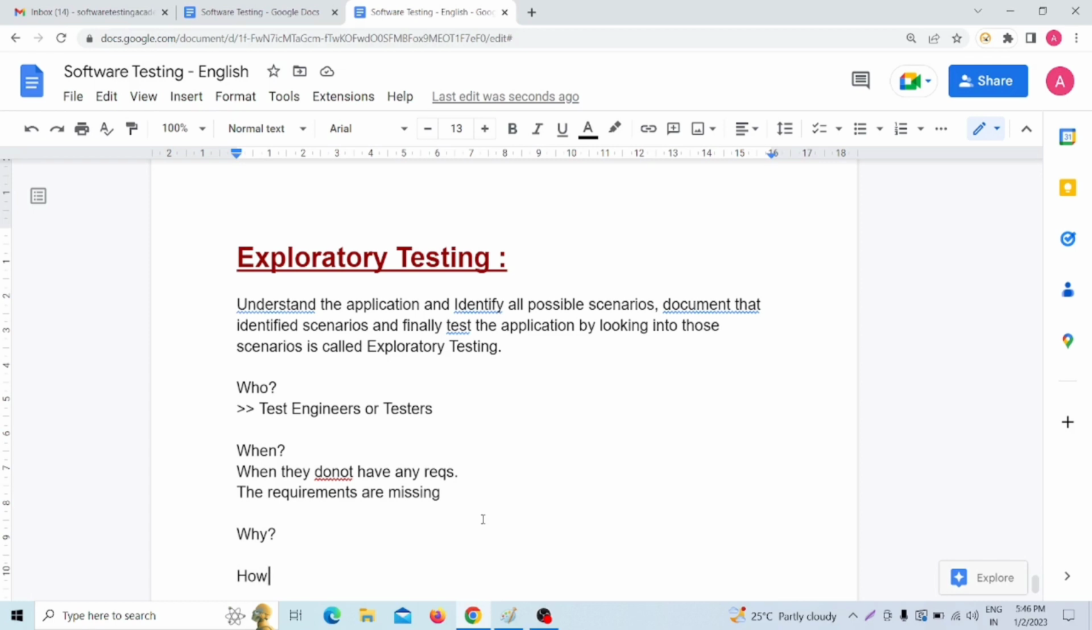In exploratory testing, as I've already told you, we have to explore the applications by ourselves. If the requirement is missing, we take the application and explore it. Then we write down all the possible scenarios, and test the application by following all those scenarios, doing unit testing, integration testing, system testing, etc.